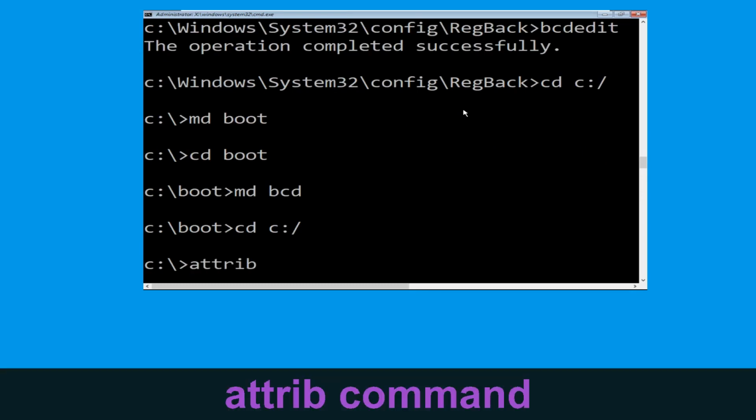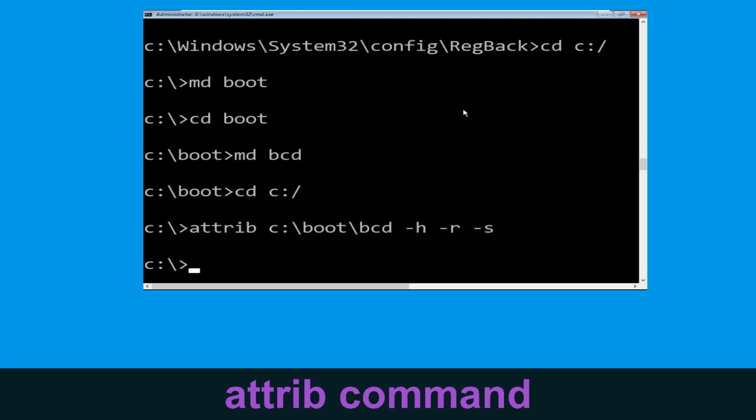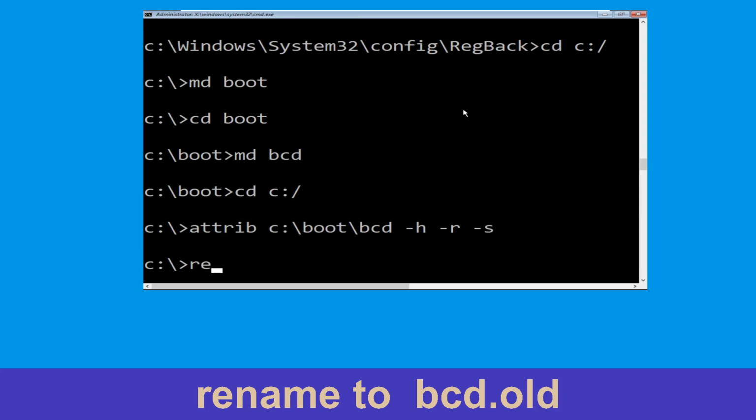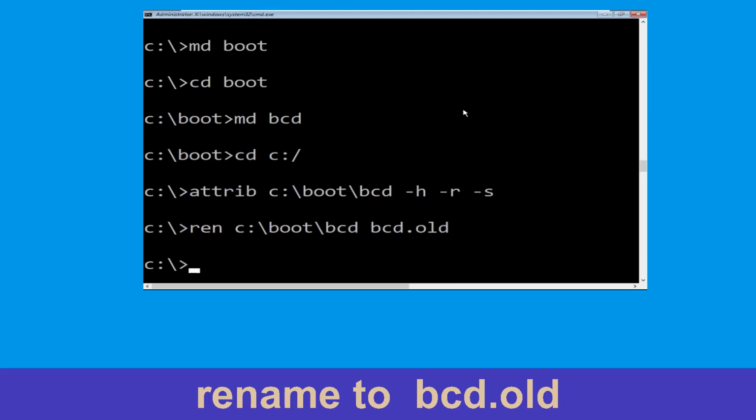Type attrib c:/boot /bcd -h -r -s and hit enter. Now execute this command. Type ren space c:/boot /bcd space bcd.old. Then simply hit enter to execute this command. And once done, let's move to the next command.